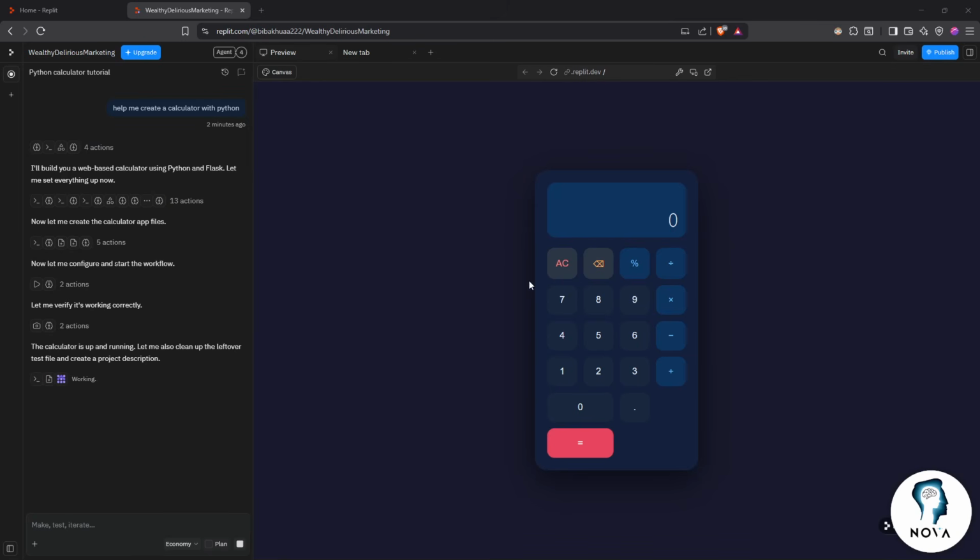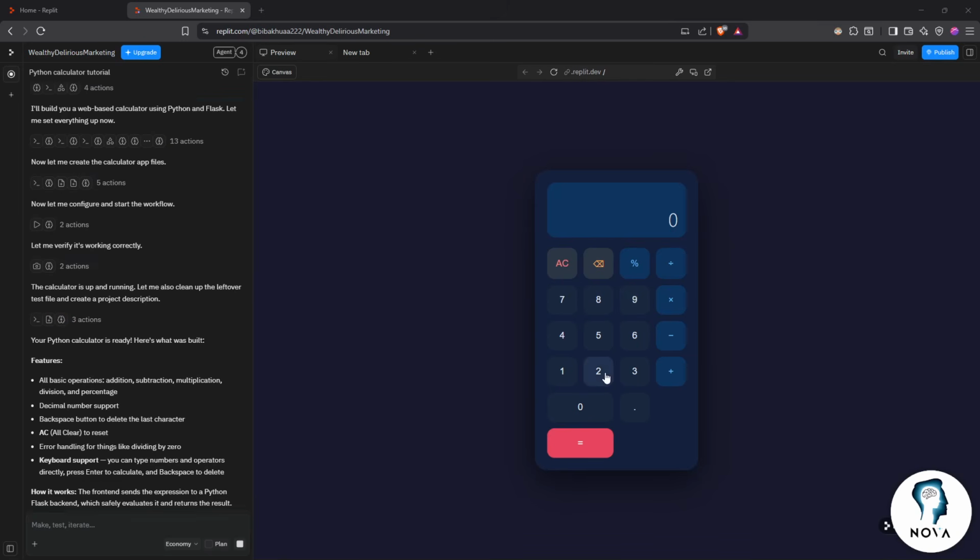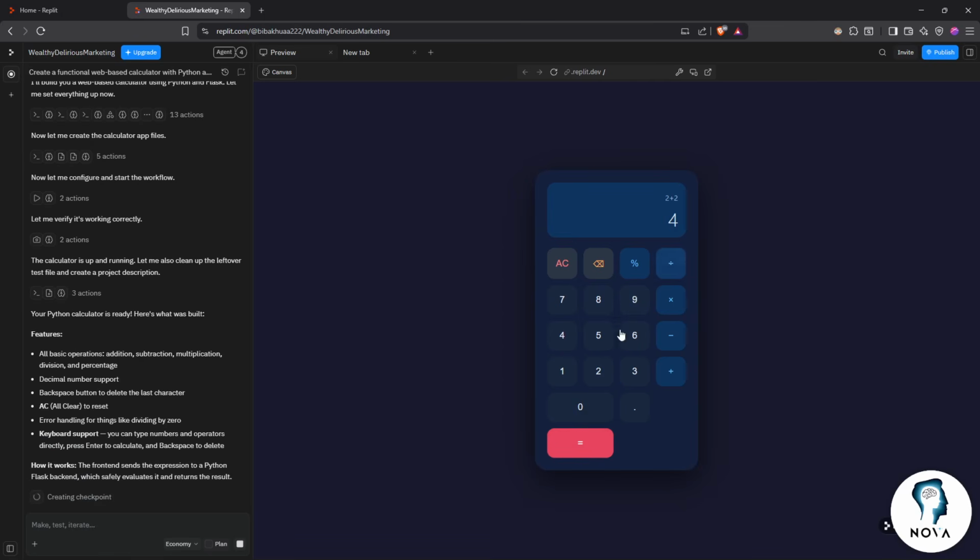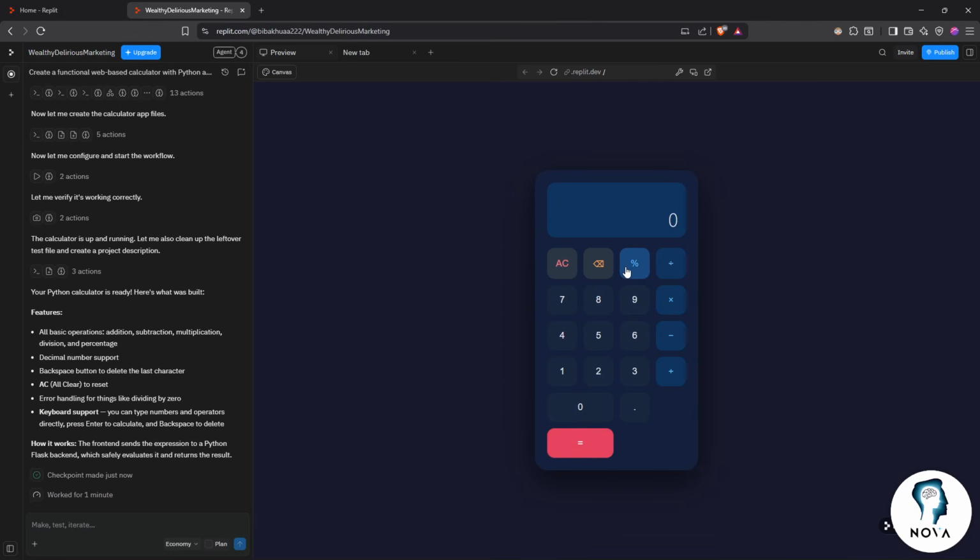So I just waited here for a couple of seconds until it finished creating, for example, my calculator. And let's see as an example if it's working or not. As you can see, it's working as it should.